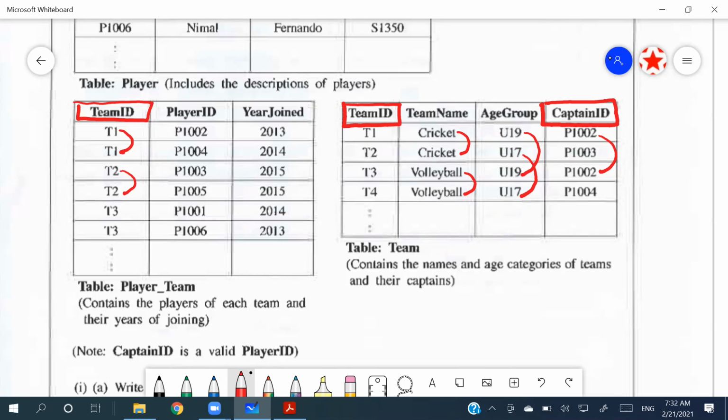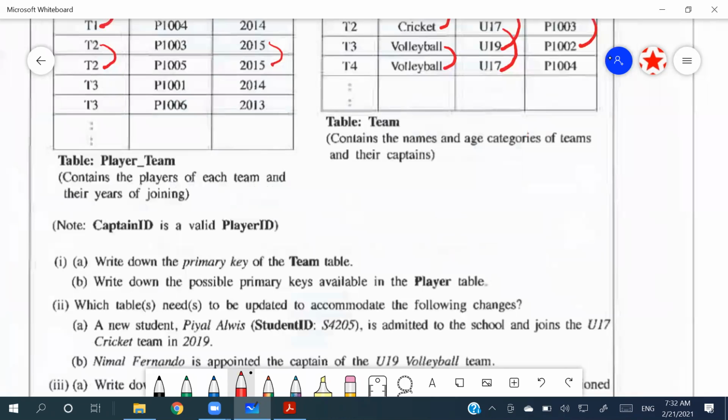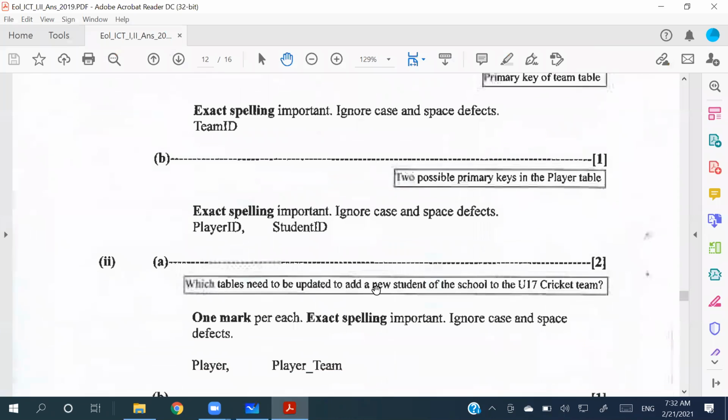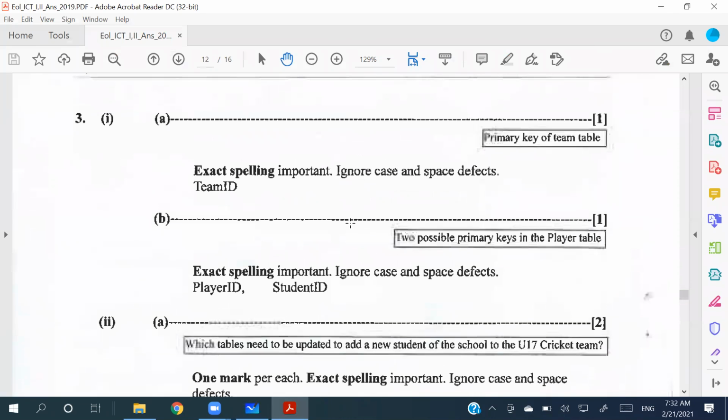So year joined, yeah, it's definitely repeating, right? In the question, they are just asking about two tables, the team table and the player table. As we talked, the marking scheme shows for the team table it's team ID, and remember people, exact spelling is considered, so it should have T capital, I capital, D capital in the word team ID. And for part B, it is player ID and student ID. So 1 mark for part A, 1 mark for part B.